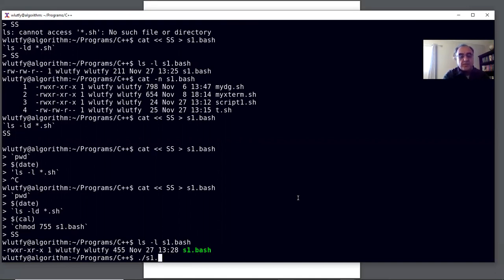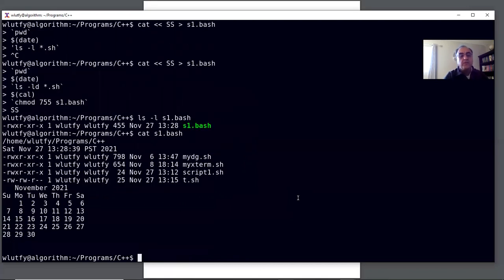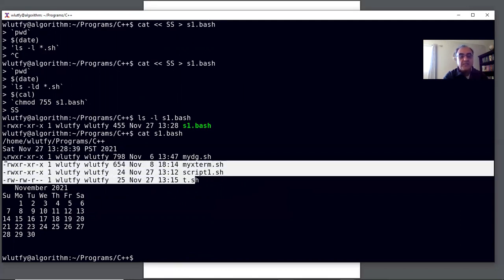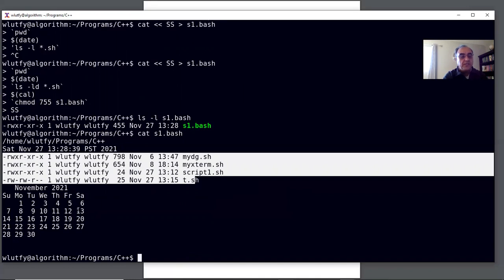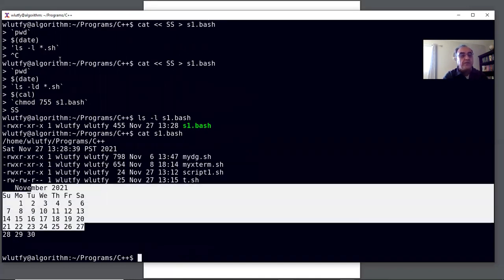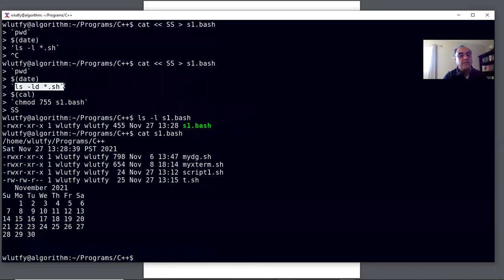Now I can say s1.bash, cat s1.bash. It's actually a script output here. So the name should have been created like s1.bash.output or .text. So this is the output of the first command, pwd. This is the output of the second command, the date. This is the output of the ls -ld star.sh, and then this is the output of the calendar command. Notice that this time, because we put this argument in backtick, it worked.